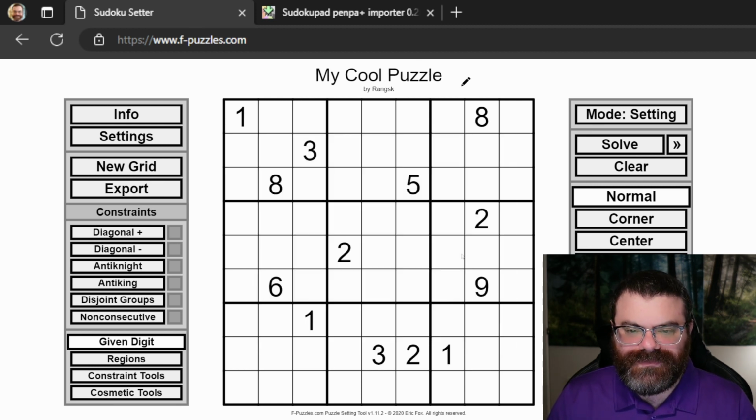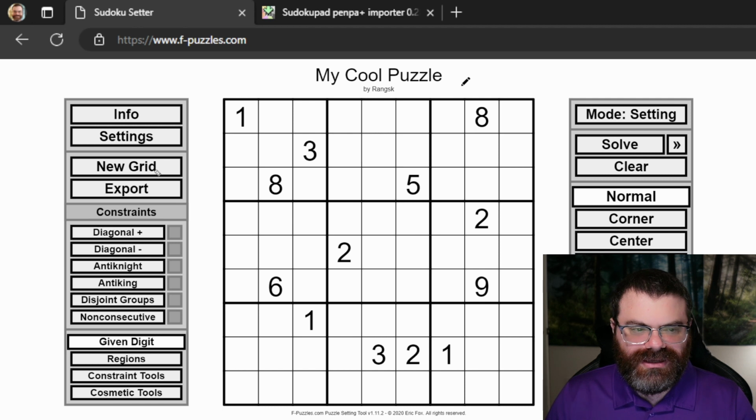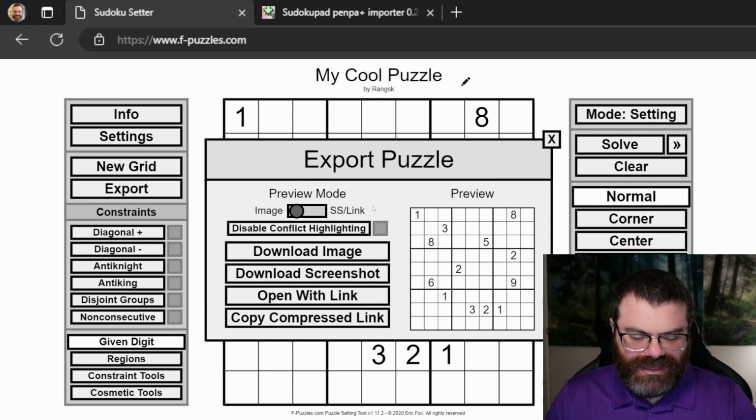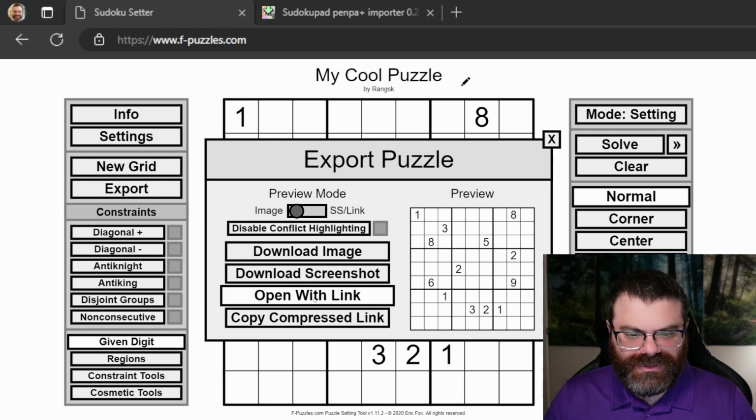All right. So now that I've done that, once you know these websites, it's very simple to get into SudokuPad. First thing you're going to do, you're going to click on this export button here. So let's go ahead and do that. Export. And then you are going to click on the open with link button. That's the important button. Open with link. All right, so we're going to click on that.